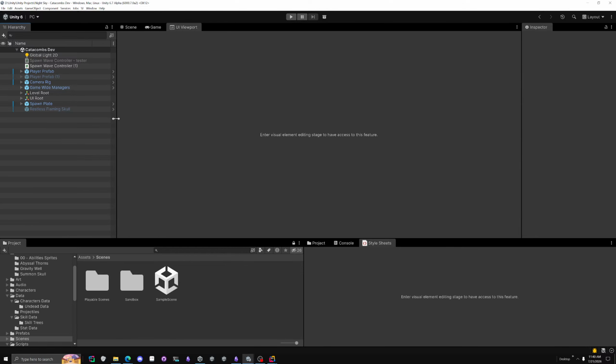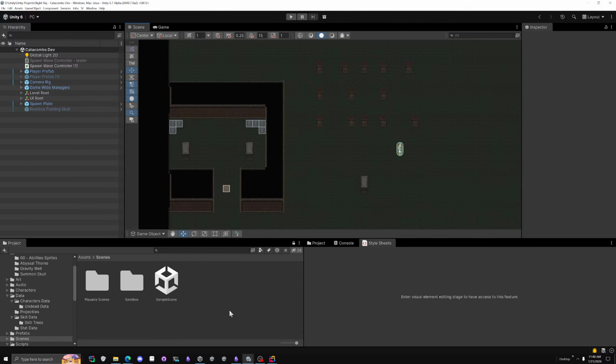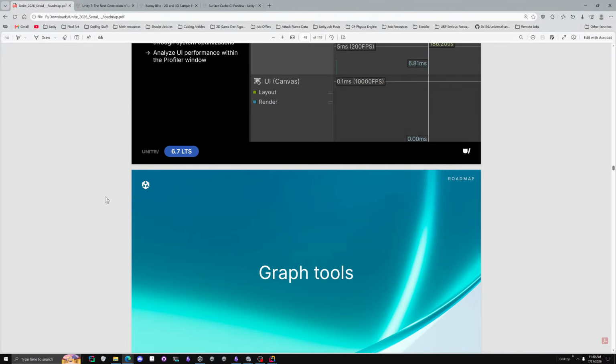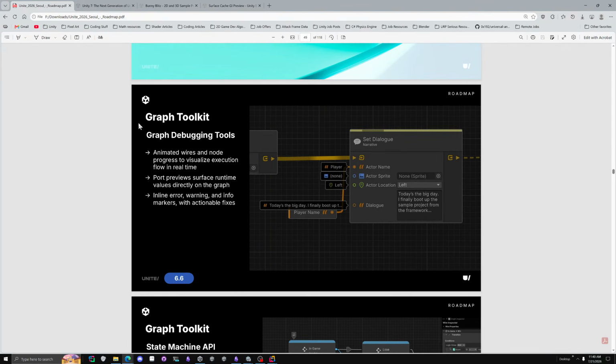But if you're also Zivitix, do you want to know anything about the Graph Toolkit and the new state machine setup? That I can show. Again, I'll go back over it just in case some people were here. I actually have the project that was shown at Unite. I can open that and demo it right now.